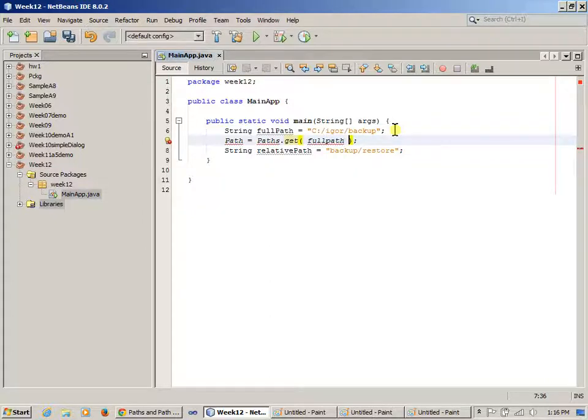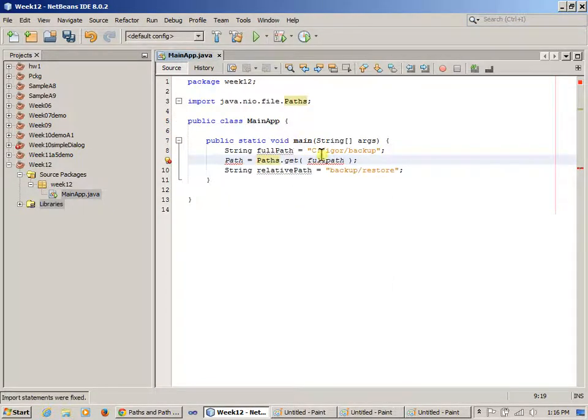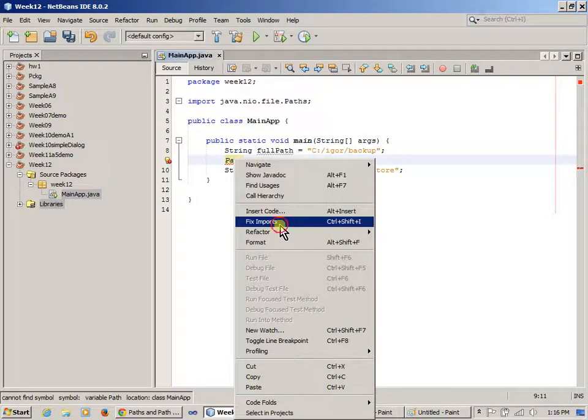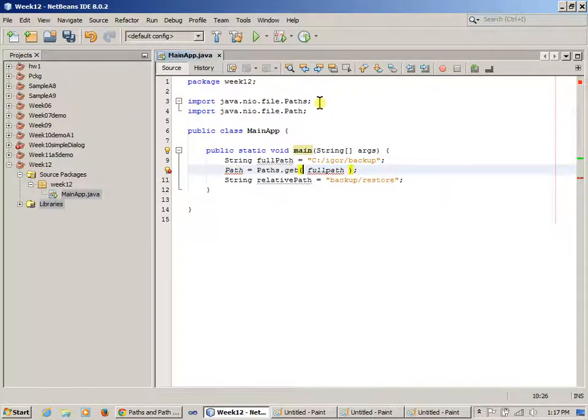Okay, get full path. However, of course, this Main App.java is kind of clueless about what this is, so we can just say fix imports, and what it's going to do is give us the Paths, and there's still Path. The problem is that I need to name it, and I need to name it path. Okay, so this is how, for now, I'll just get rid of my relative path and use this full path.